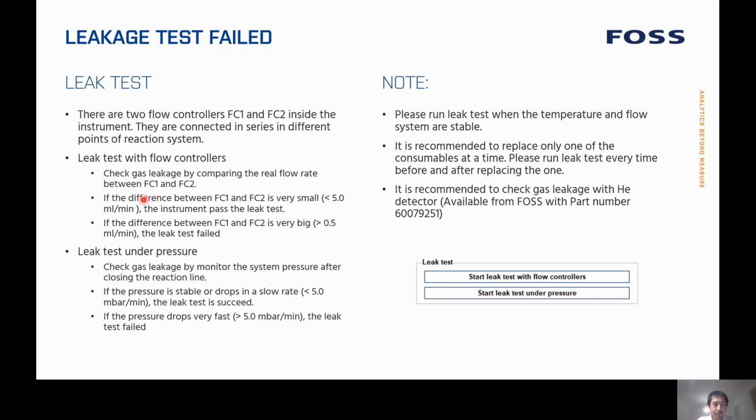If the difference between flow controller 1 and flow controller 2 is less than 0.5 milliliter per minute, then the instrument thinks the leak is fine, there's no leak, and it passes. But if the difference between FC1 and FC2 is larger than 0.5 milliliter per minute, then the instrument thinks there's leakage. So there will be some action to solve this leakage.